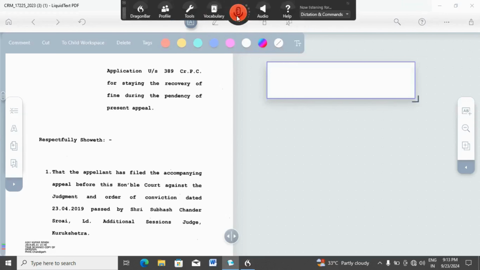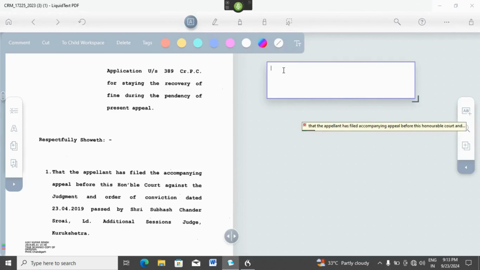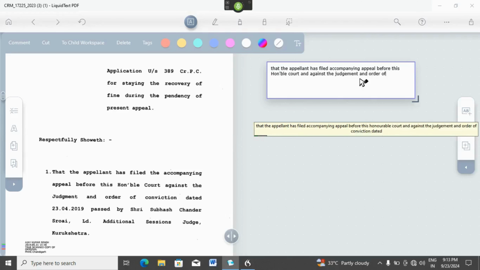and just on my Dragon microphone, that the appellant has filed accompanying appeal before this honorable court and against the judgment and order of conviction dated 3.04.2019.